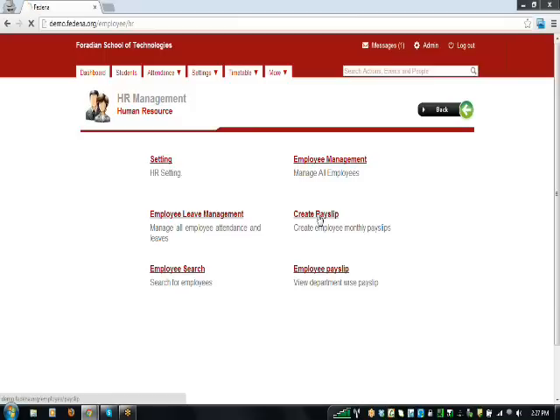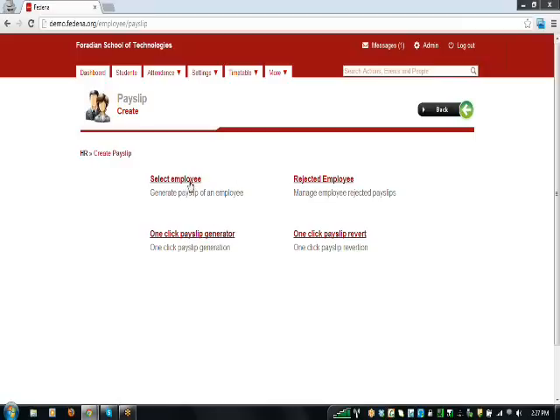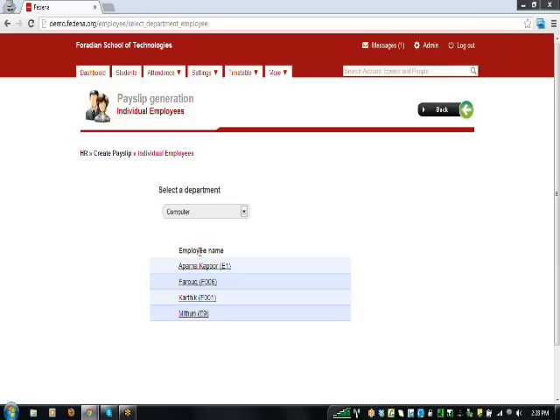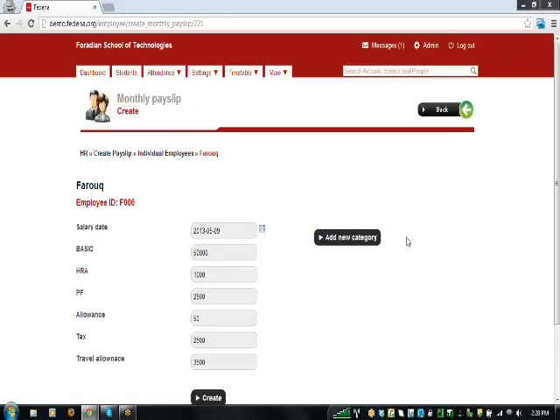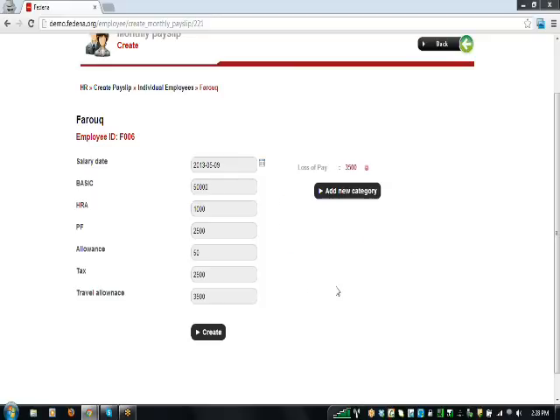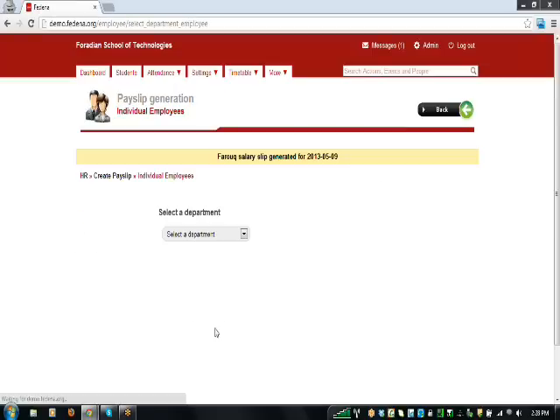If you want to create the payslip, go for the option create payslips. If you want to create the payslip individually for employees, go for the option select employee. That is, select the department. Consider if I want to add a special allowance for Mr. Farouk, I will just click on it. And in case I want to create any new categories, this is how I can manually create a new category and then create it.